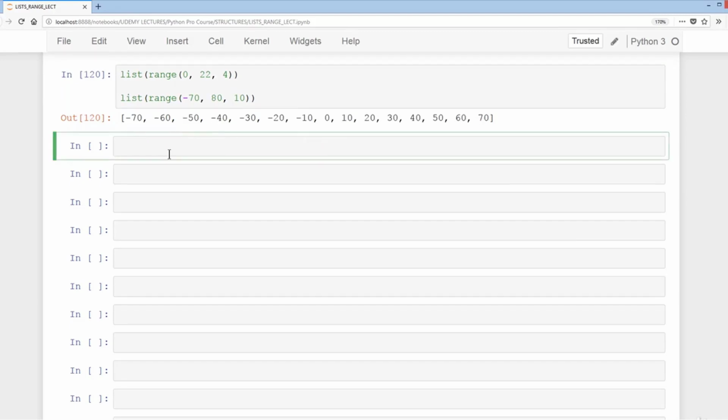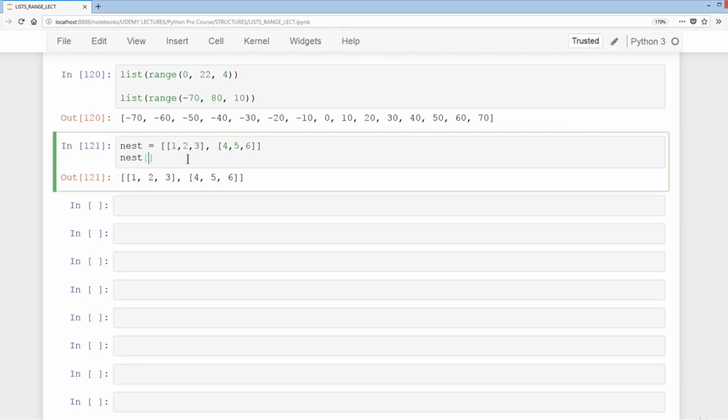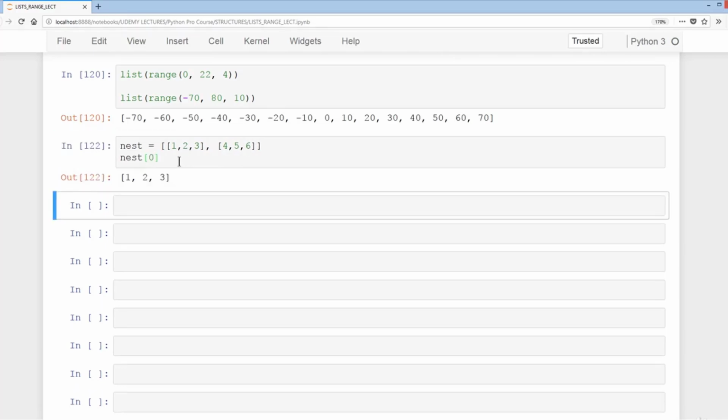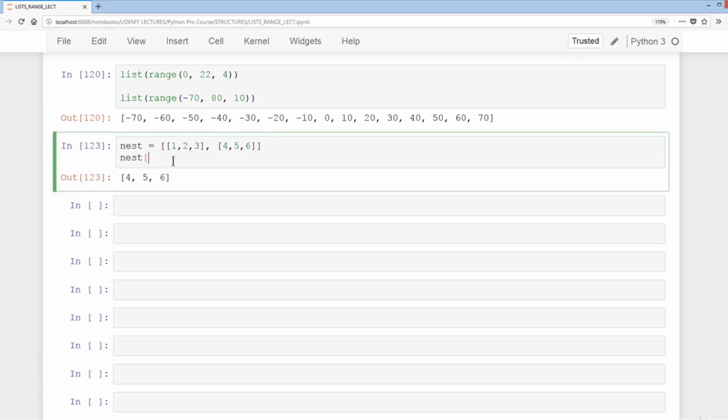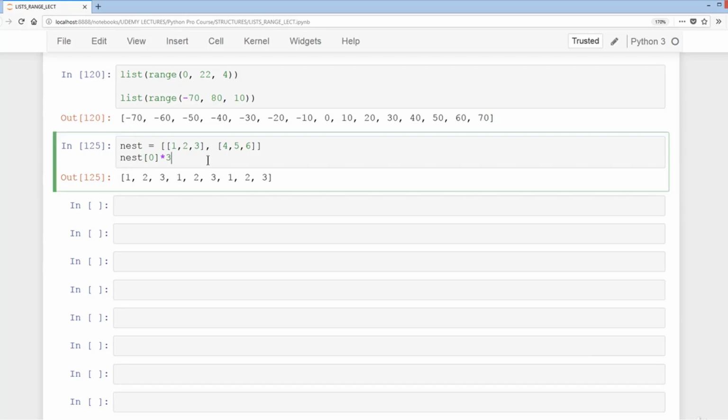Okay, let's say we have nest, which is our variable. We're going to have some nested lists in here. So simply 1, 2, and 3, and let's say 4, 5, and 6. And then we'll do nest. As you can see here, I have these two nested lists. I could do an index of 0, and I could do one also of 1, like so. And I can actually multiply this, so we'll do 0 and then let's say 2. So you can see I have 1, 2, 3, 1, 2, 3. Or I could do 3, etc.